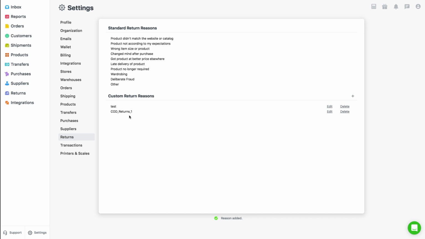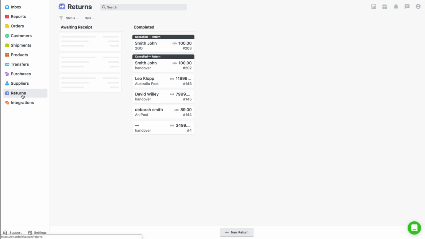So now that you're sorted with return settings, let's see how to add or process a new return. In Orderhive, you can easily create and manage order returns. You can also generate return shipping labels to be sent out to customers from Orderhive itself. To create returns, click on Returns tab from the main menu and then click on New Return.